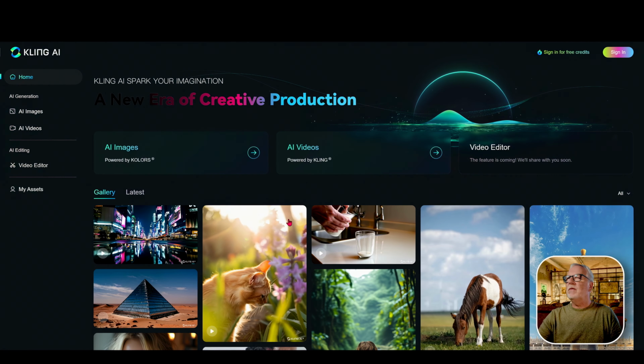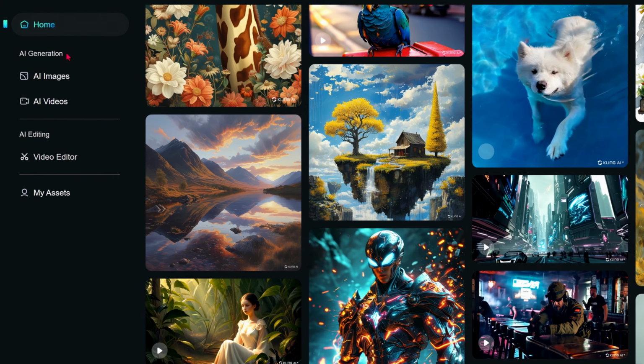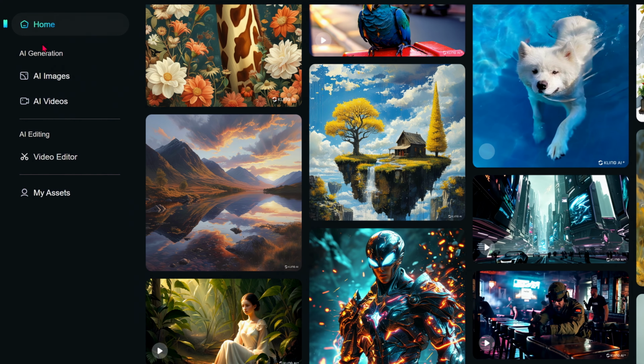To sign in is very straightforward. You go to the sign in. As we go over here, you can see that there are a variety of options of AI generation. AI images, AI video. They've got a video editor, which is going to be coming soon. And it's got a little archive of your assets that you have created.